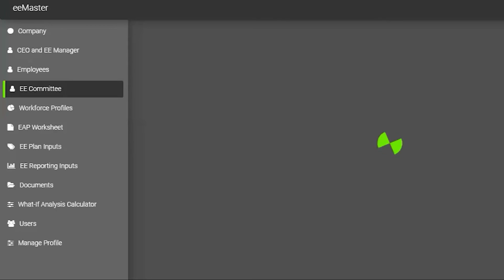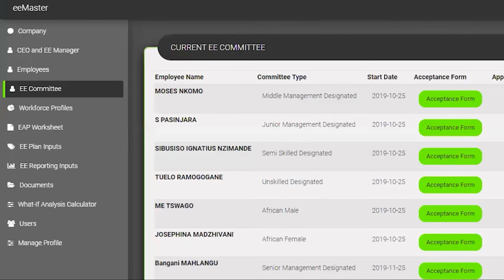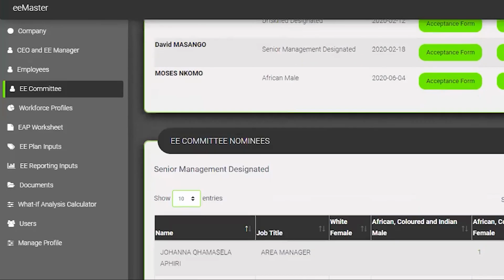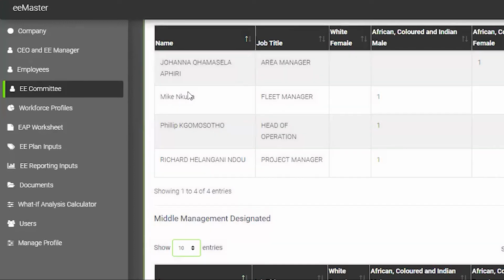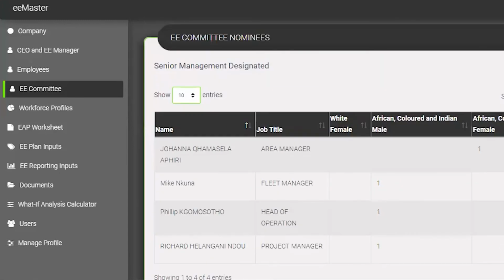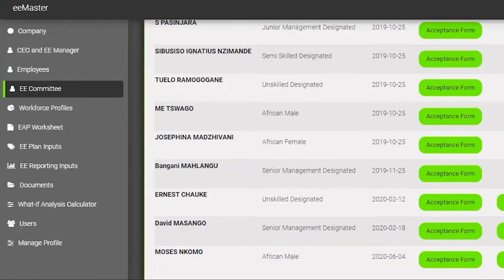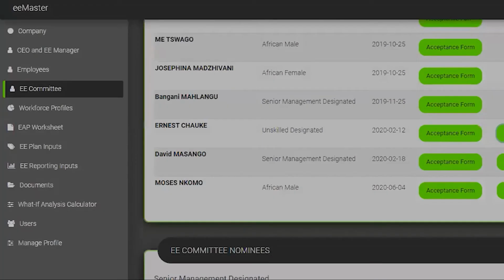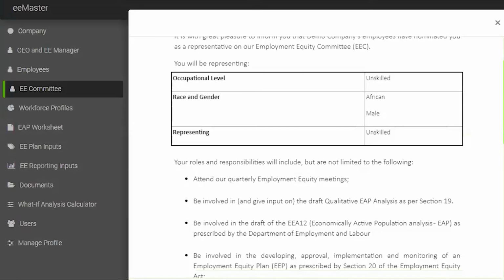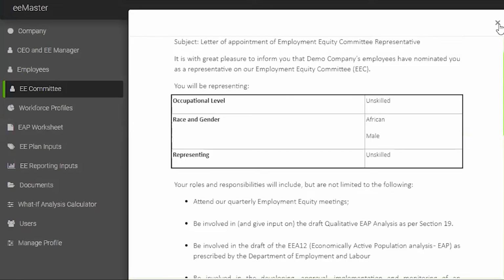So I just want to show you, you are talking about the various occupational levels, races, genders, and when you do your nomination and you click on whatsoever committee member here, if I click on senior management, just as an example, Mike and Kuna, and I say assign, it will immediately assign that person as part of the committee. I'll say that this person accepts, and if I want to, I open the appointment letter, everything is there to be signed off by the committee.